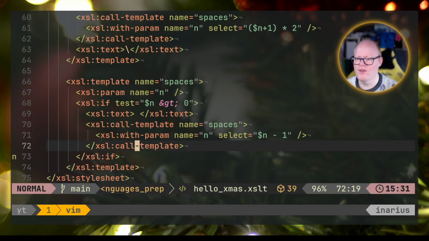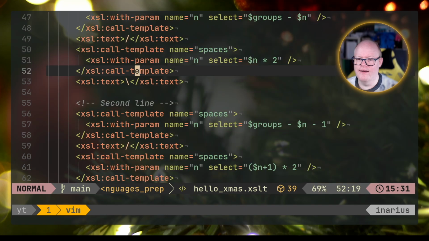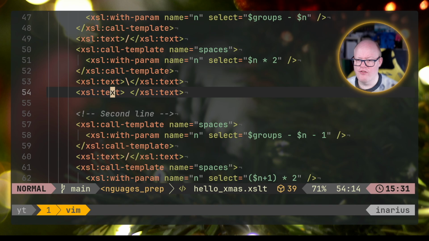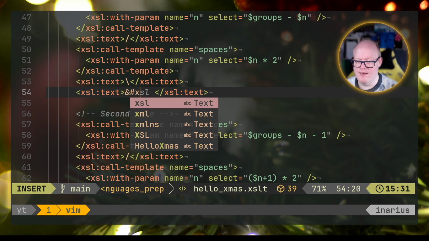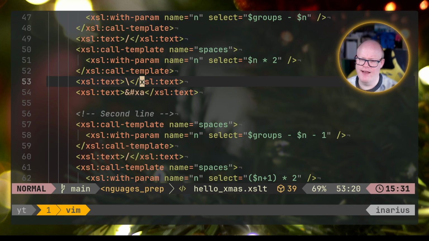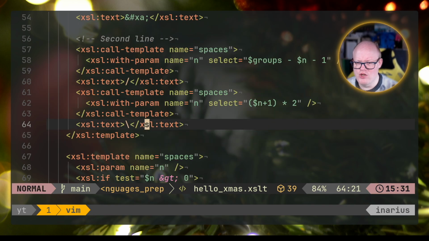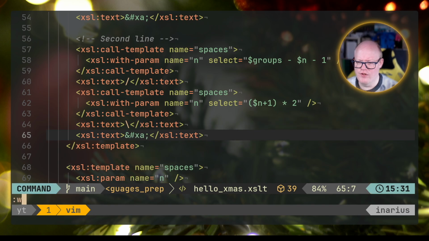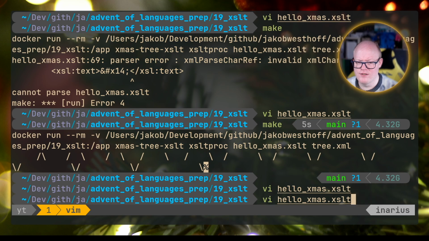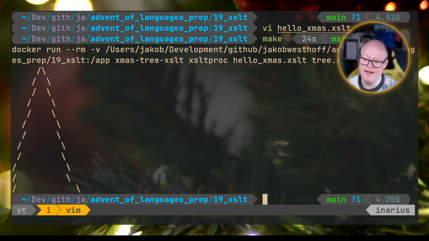So now we need, okay, so now we can actually do something like this: we need to put a new line after each of those things, and that is where I would print something like XA. And yeah, okay, so that is actually a new line after each of those things there. So let's see if we now can create our Christmas tree.